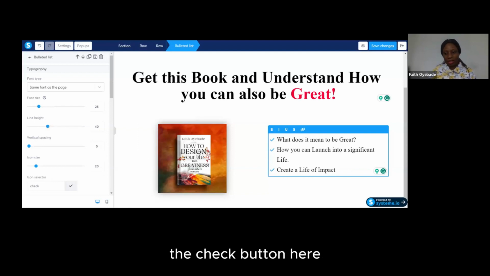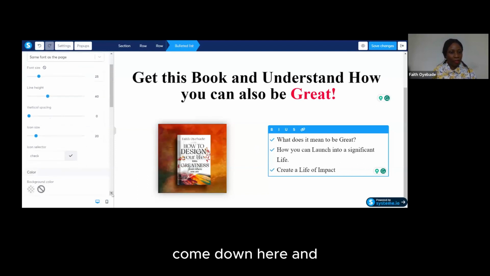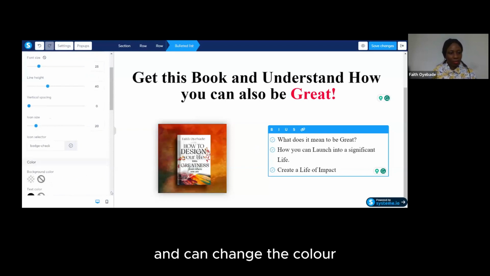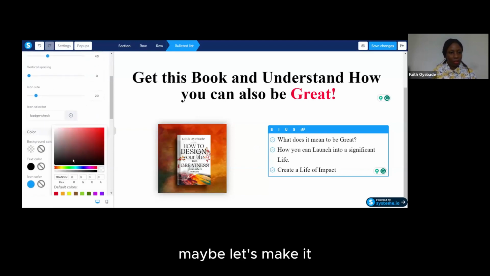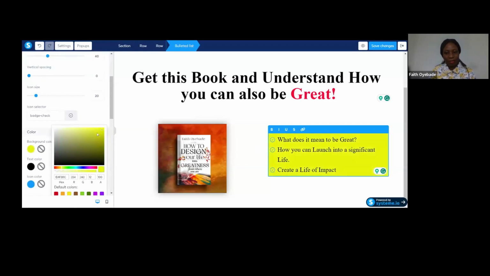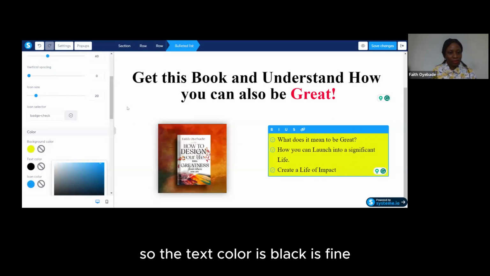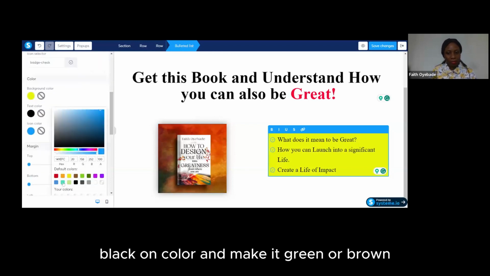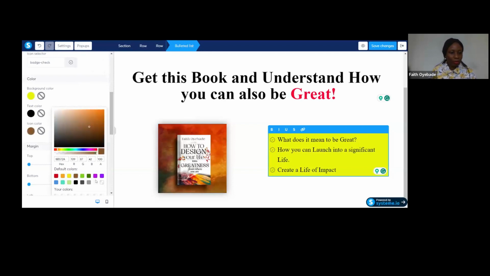You can change the check button here. Come down here and you can always walk around it. You can choose this and you can change the color as well. Maybe let's make it yellow. Okay, that is the background color. Okay, let's leave that like that. The icon color is what I'm looking for. The text color is black, it's fine. For the icon color, make it green or brown or purple, whichever one. Just make it deep green.